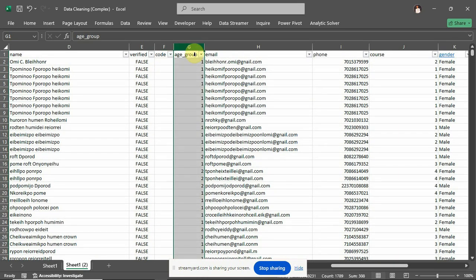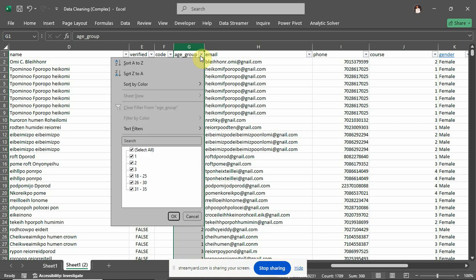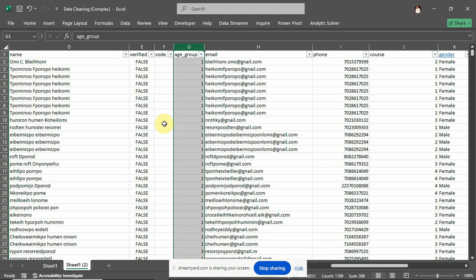Now for age group, you could see an issue. If I use my filter menu, you can see now these are things we are correcting: inconsistent values, where you have values as 1, 2, 3, but you can clearly see that these values are supposed to be giving us information about age groups. Okay, so actually, because I know the source of this data, 1 was supposed to be 18 to 25, 2 26 to 30, and 3 31 to 35. So now we have to replace these erroneous values.